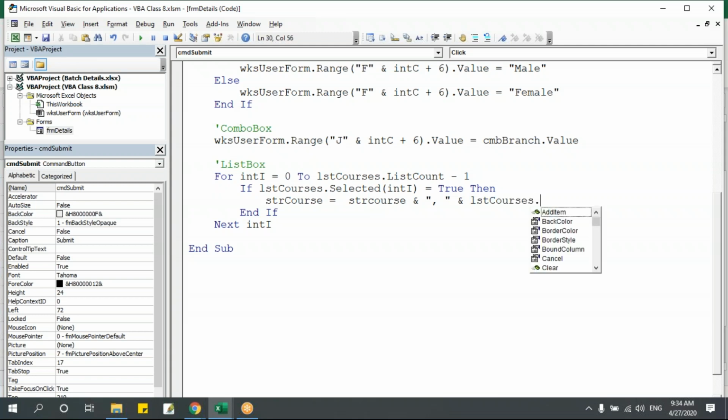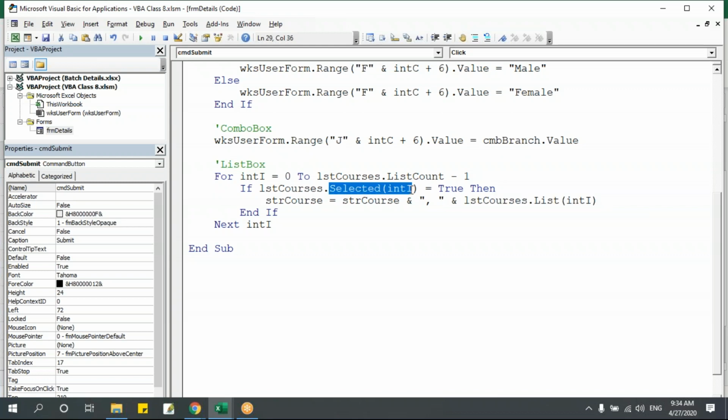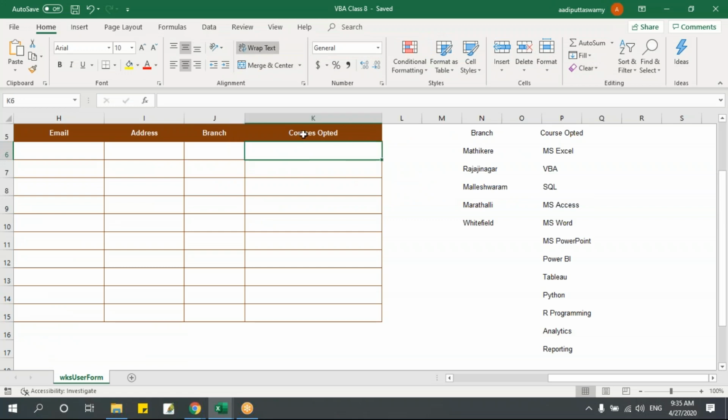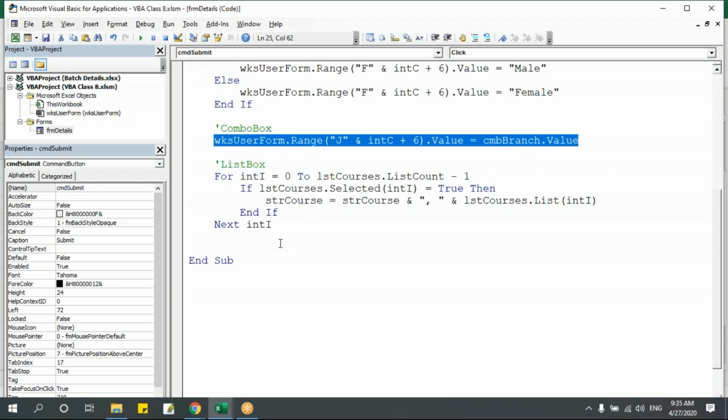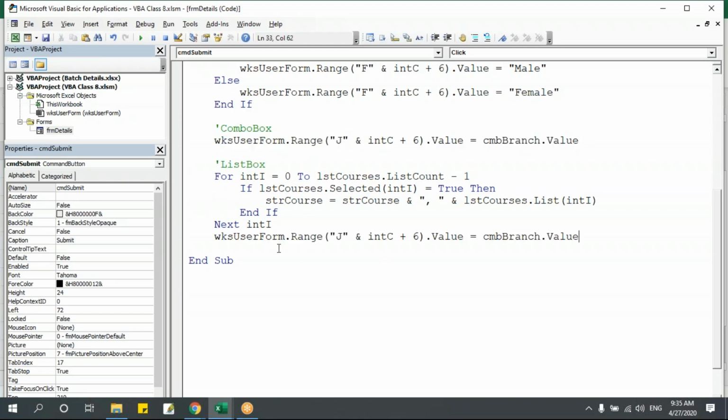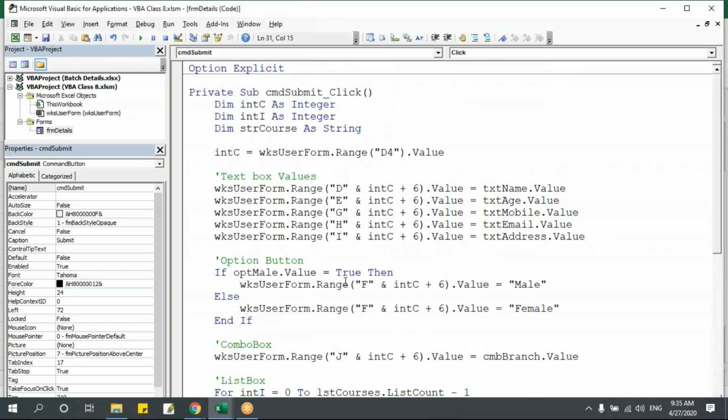Say lst courses dot list of, say int I. So this will actually capture the name. This will capture whether the item I've clicked is selected or not in the list. Now after this, we'll try to put the value into this K6. Copy this and I'll paste it here and I'll say K6 dot value equals str course. Done. So we have coded for all the controls here.